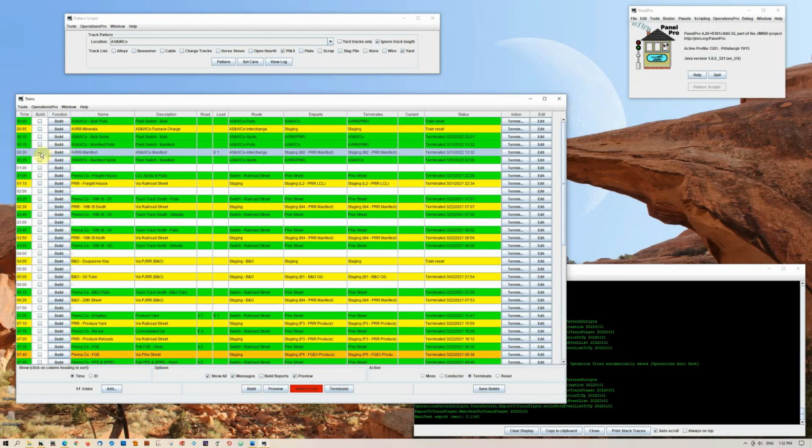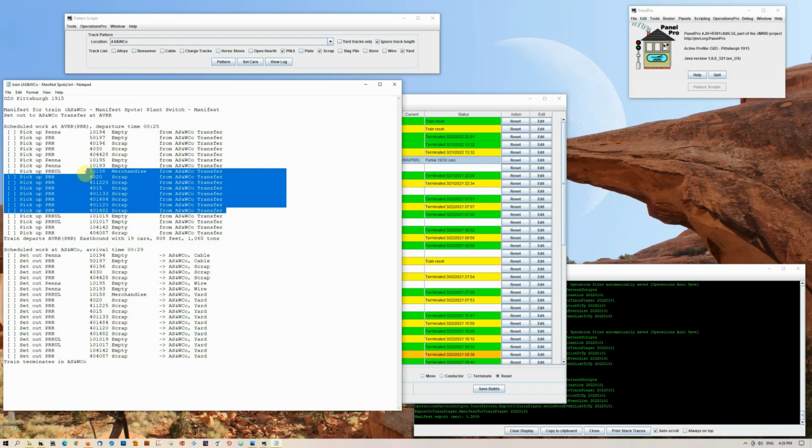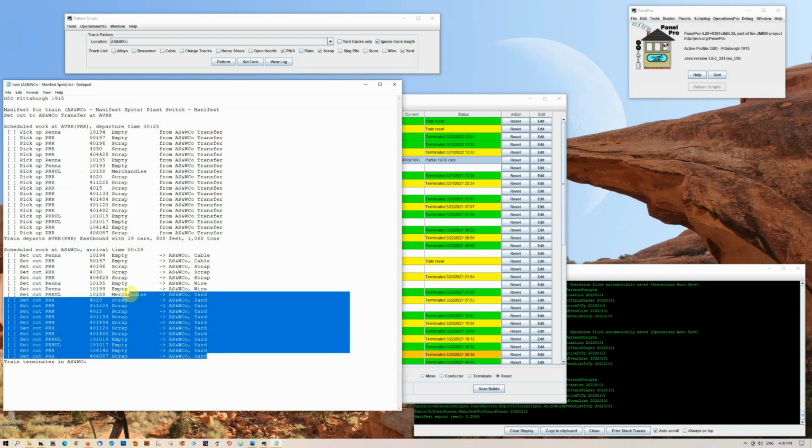And now we can move on to the last train in the group, the manifest spots. So let's build the train, preview it, and we see that there's a lot of cars loaded with scrap, a few empties, and a merchandise car. So the train is going to the transfer track, picking up the cars and setting them out, spotting some at industry and some into the yard. And they're spotting these into the yard because I'm using alternate tracks.